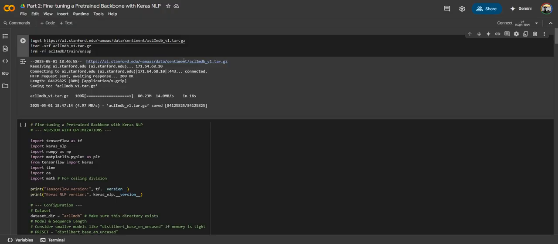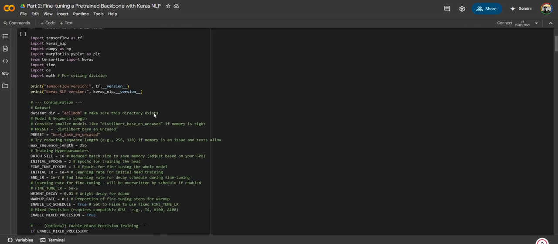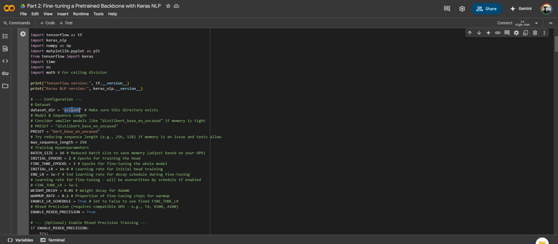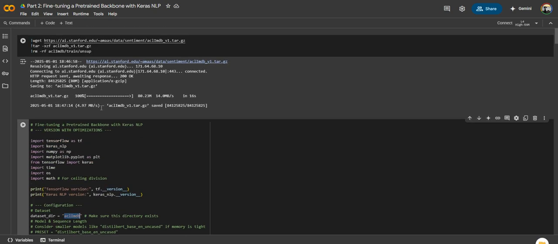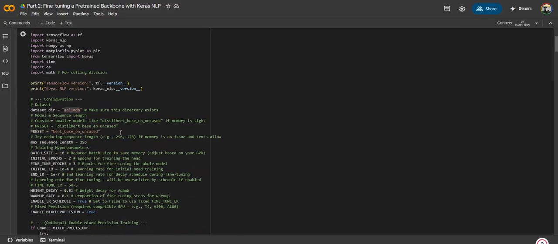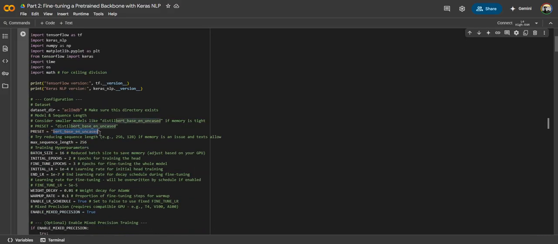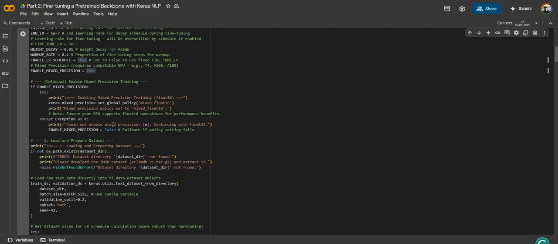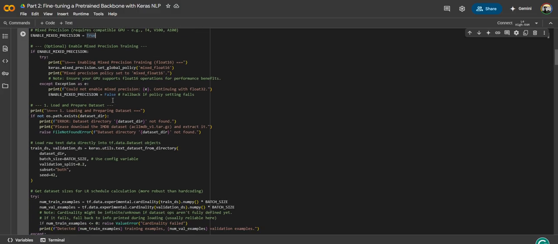Let me go to the Colab. So this is my Colab for that. So the first thing I've done is I've taken the sentiment dataset, importing everything, and then this is the IMDb dataset that we have. Yeah, this is the IMDb dataset that is meant for sentiment analysis. So that is what we've taken. Then I'm using the BERT base en uncased, the same preset. I'm just defining a few parameters that I'll be passing later on. And then I'm just enabling the mixed precision training.